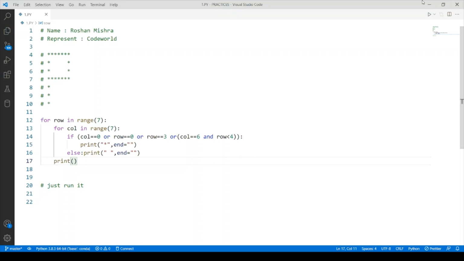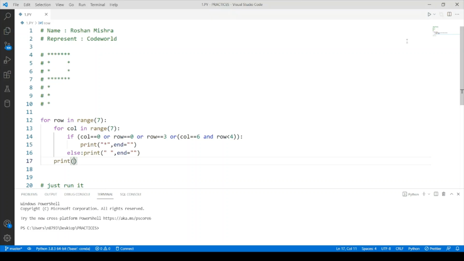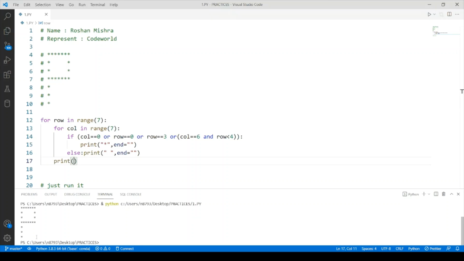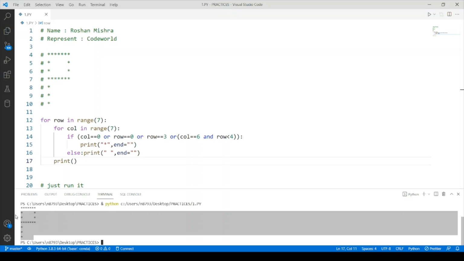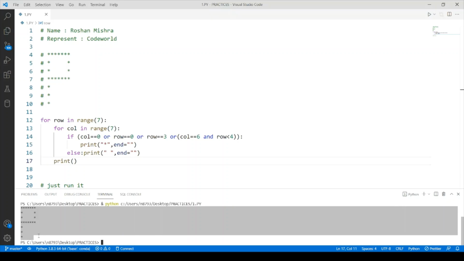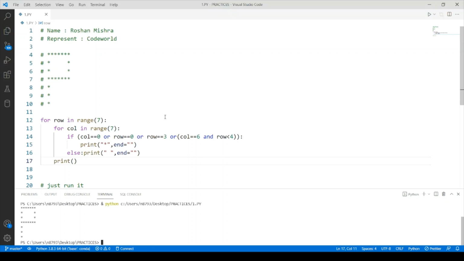Okay, let's try by running this code. Let's see if we are getting the pattern. Okay, we are perfectly getting a P pattern. You can see here we are getting a P pattern.